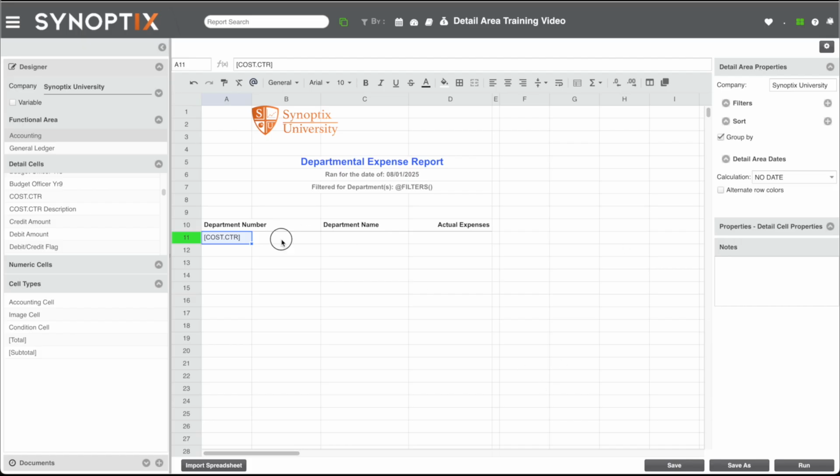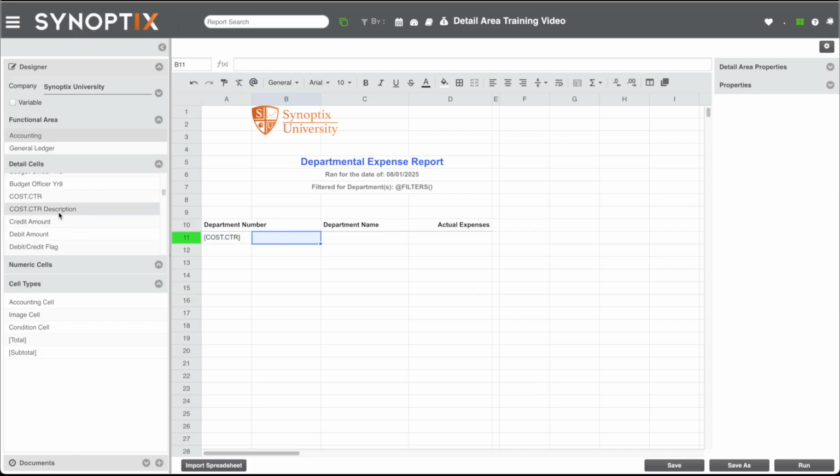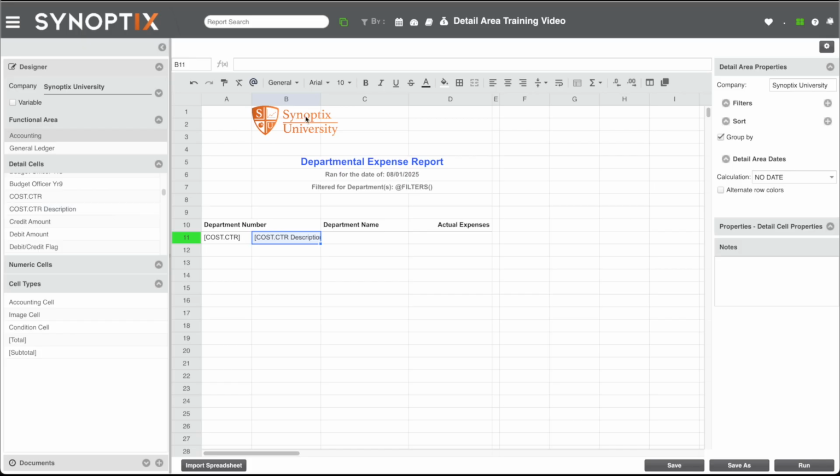We also want to see the corresponding cost center description. We're going to make that a little wider just so we don't have that cut off at runtime. So that'll be our department name or description. It's always a good idea when you're building a report like this to build your list first, then we'll worry about adding data to our list.